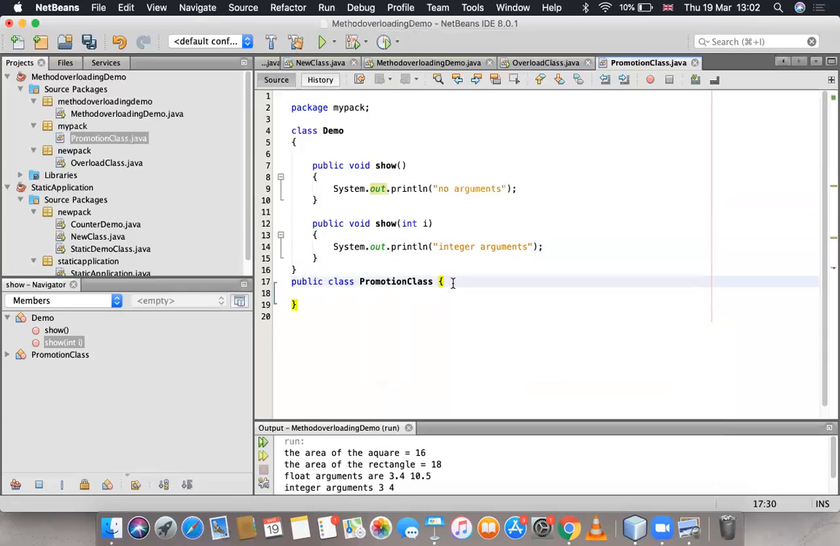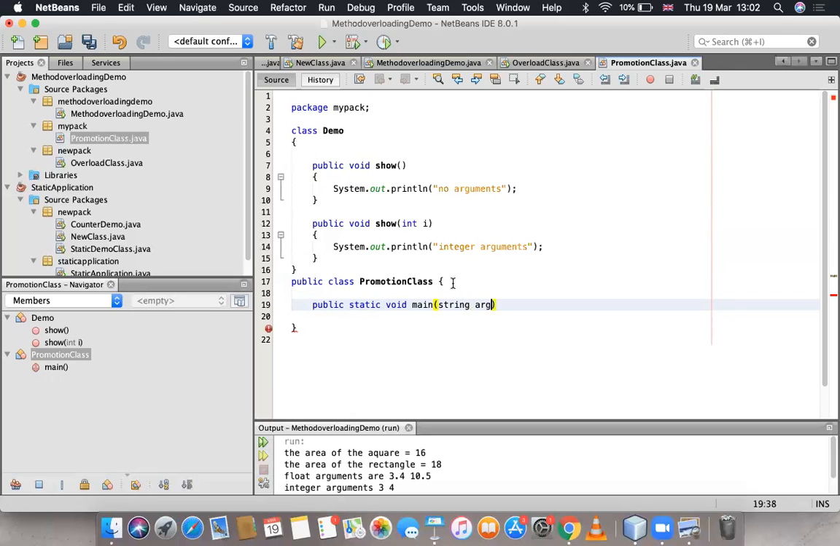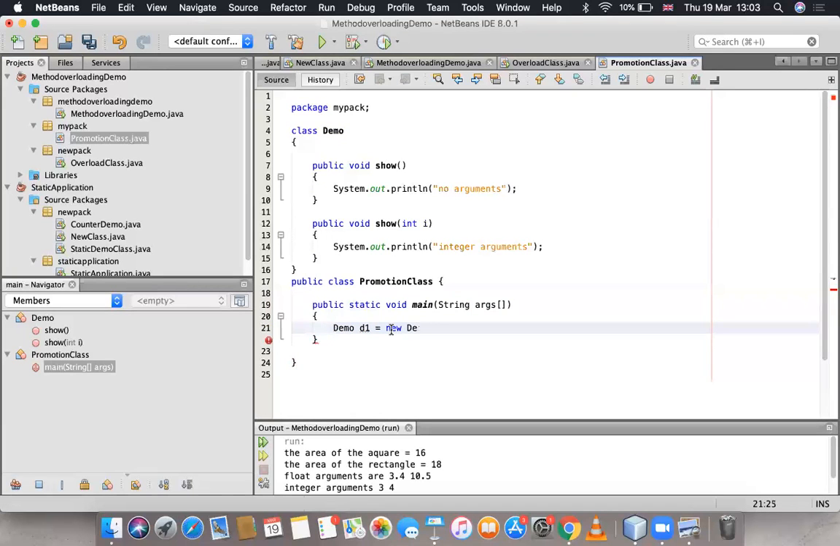Now inside this promotion class I'll be writing public static void main String args, and then let me create an object of demo class here. Demo d1 is equal to new demo, and inside this I will call d1.show.